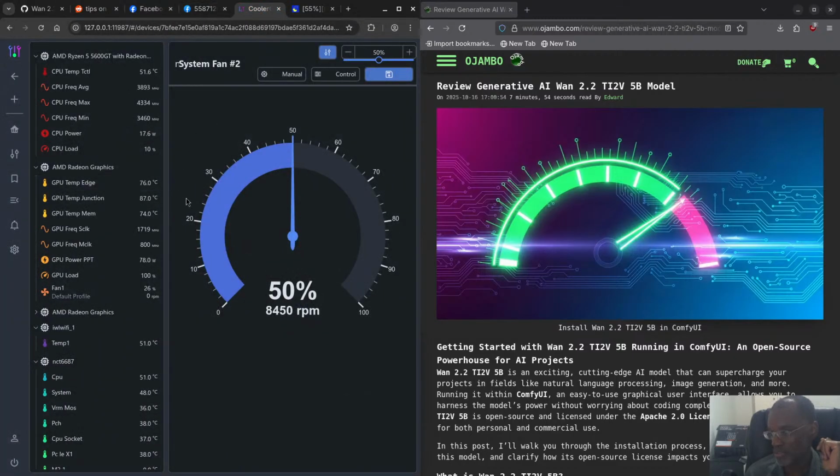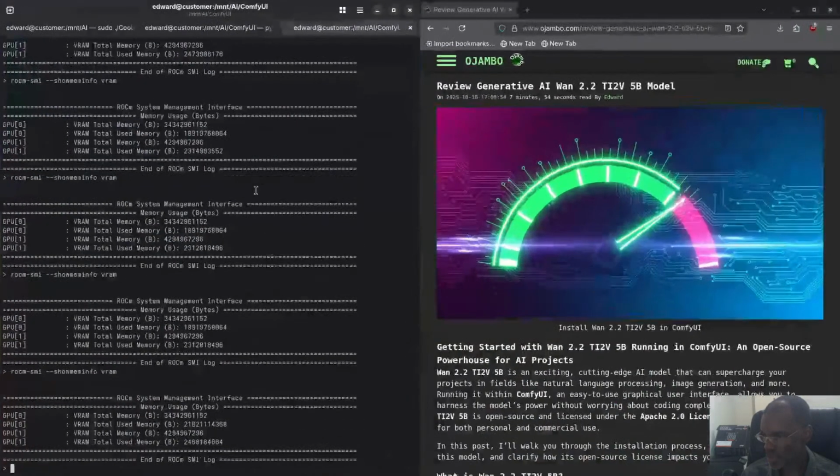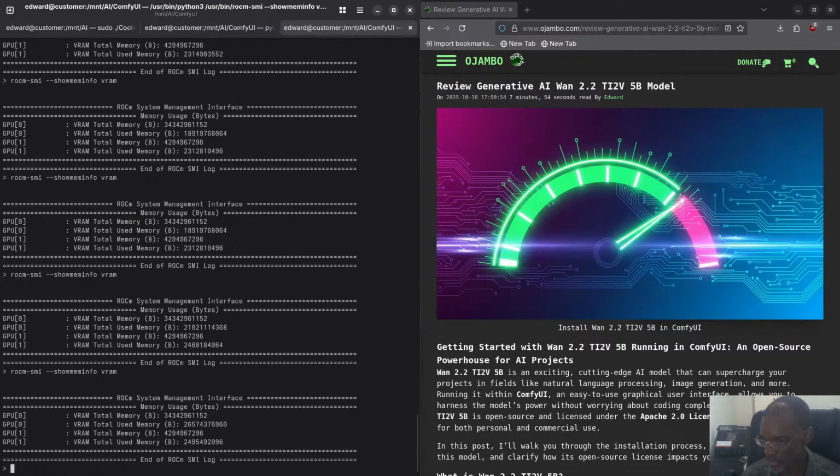The temperature is still pretty high. No, the temperatures seem to be okay. This guy is still stuck at 55, whatever that is. Is it done? No, it's clearly not done. Let's see what's going on in the command line. How much VRAM is it using? It's now using 26.